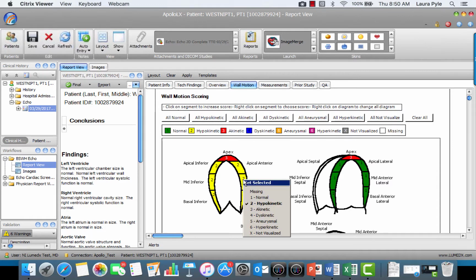Right-click a diagram segment to open the Set Selected menu. This menu displays all possible values for that segment, with the current value checked and displayed in bold. Click a value to change it.